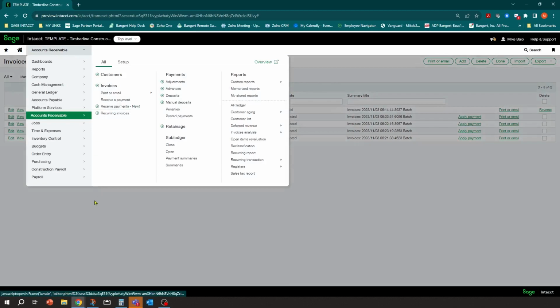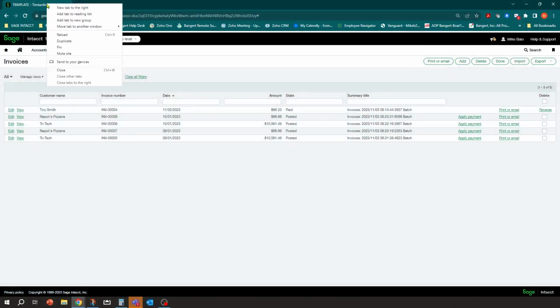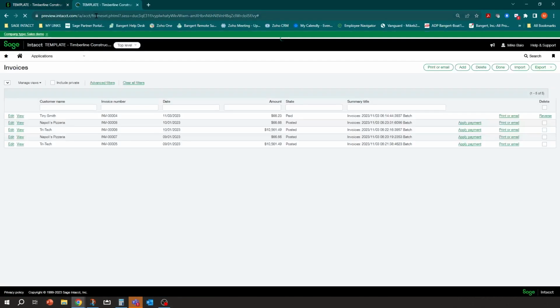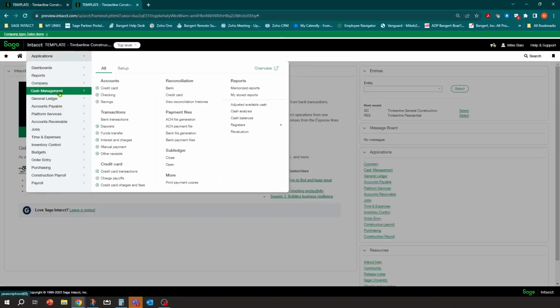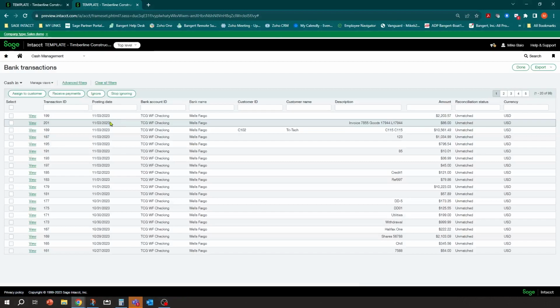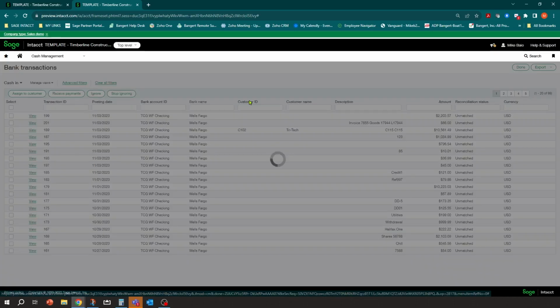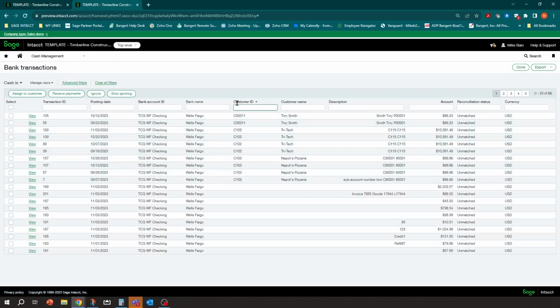So if I go ahead, actually, let's do this. Let's leave that open, and we'll duplicate here. And let's go back to cash management and look at my bank transactions. So now I can see what's assigned to who. I like to do a filter here. Now you can make your own views, so you can manage views that says, just show me customers that have been assigned or transactions that have been assigned. I'm just going to do a filter here quickly on the customer ID, so you can see them all here.